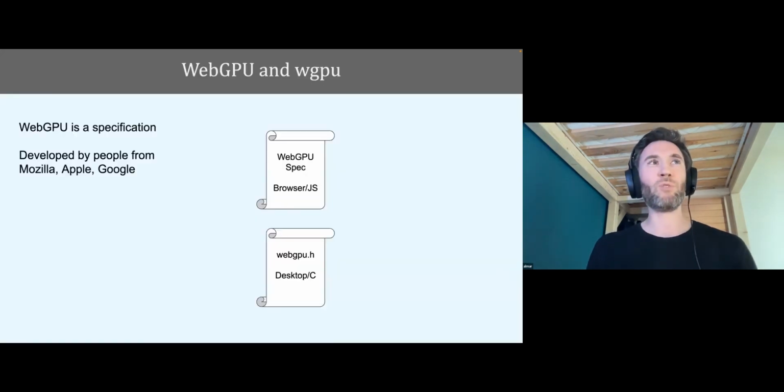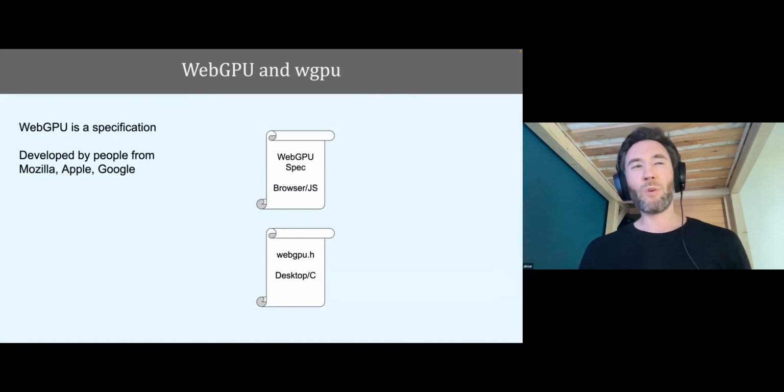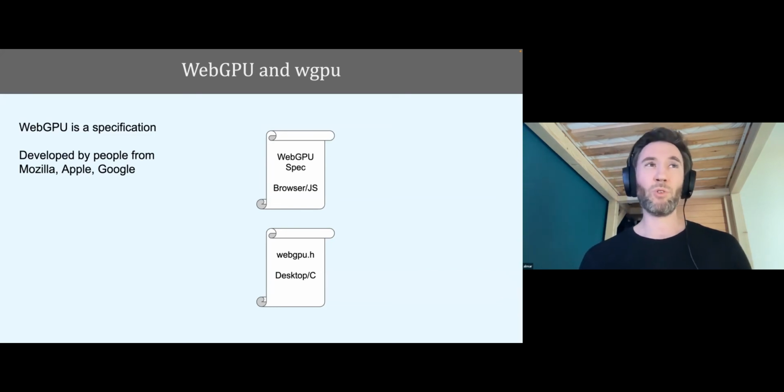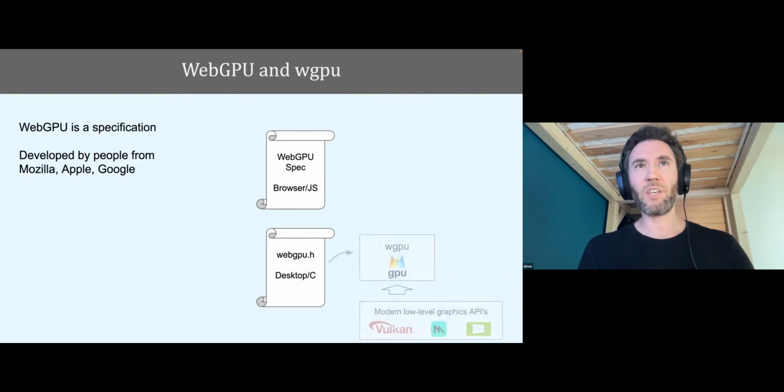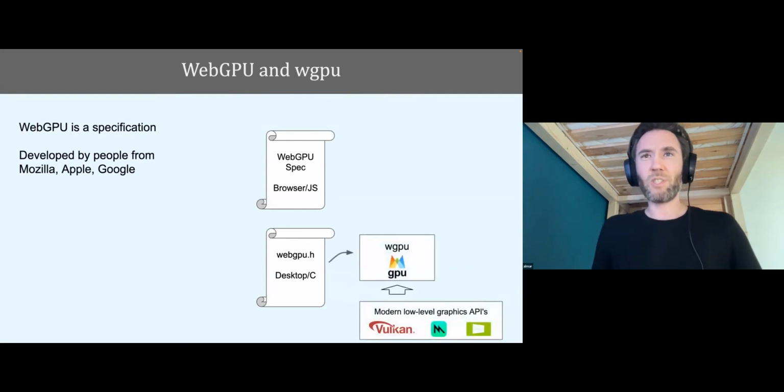So some more about WebGPU. Primarily, WebGPU is a specification for a JavaScript API. However, it's also a specification for a C API, so there's also a WebGPU.h. And these two specifications are developed in parallel. The people who develop these specifications include representatives from Mozilla, Apple, and Google. A subset of the people who are working on these specifications are also working on a reference implementation.